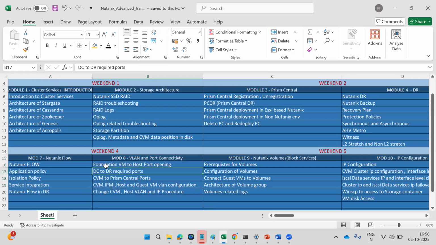Like ports need to be open for Foundation VM, then DC to DR for the DR connectivity, CVM to Prism Central. If these are in different subnets, then we have certain ports to be opened, and then guest VLAN to CVM, IPMI, host. That port mapping, those ports need to be opened, and then how to change the CVM name, how to change the host VLAN, IP procedure. That all we'll be discussing in module 8.